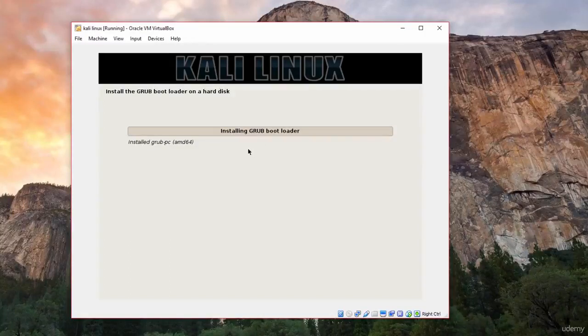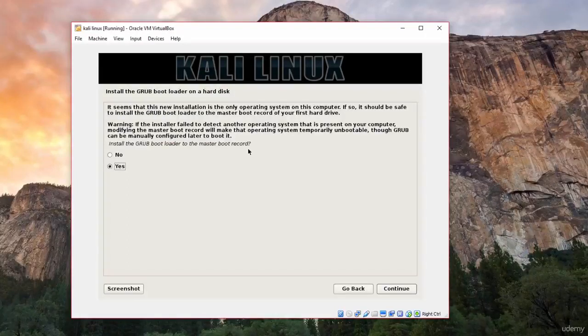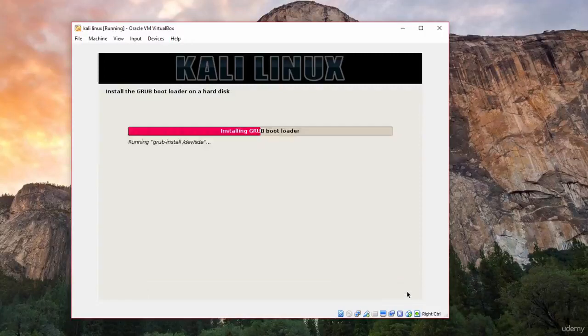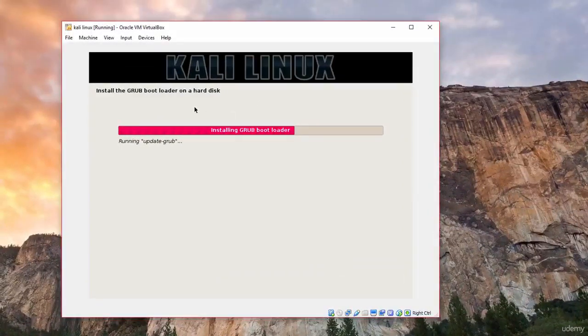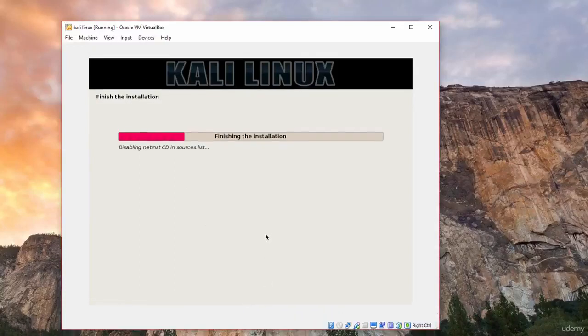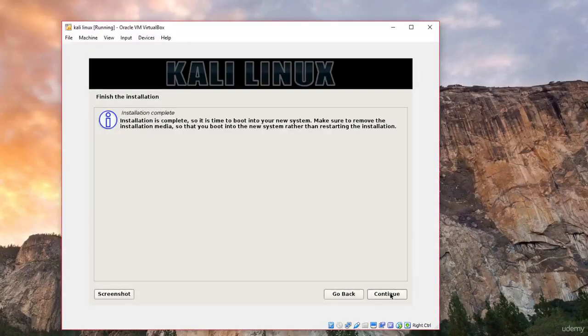After that, it will ask me if I want to install the GRUB bootloader. We will choose yes, and I will show you later what the bootloader is. Use this hard disk and continue. After a short period of time it will be finished. Installation is complete. Okay, continue.